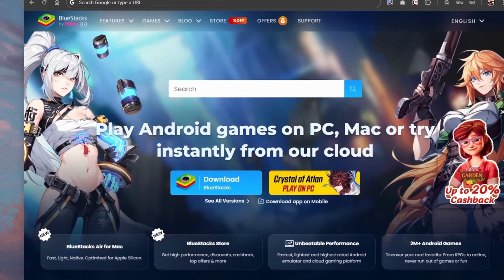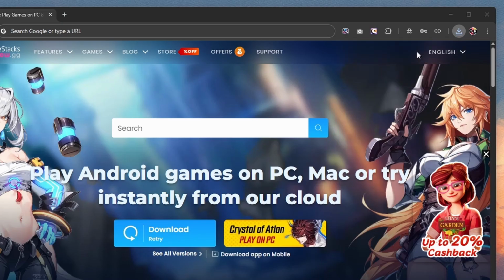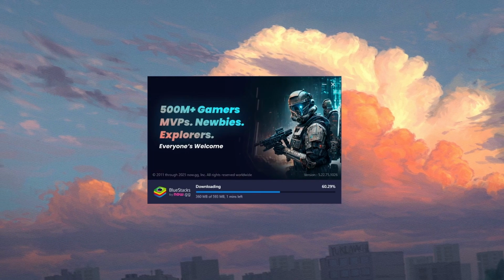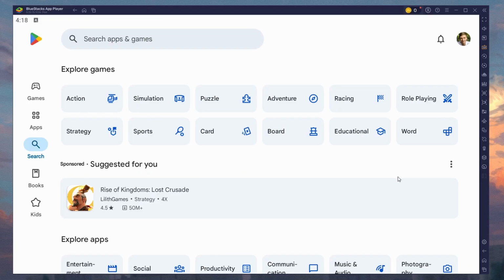Click on the first link in the description to access this page. From here, download the BlueStacks 5 setup installer for your system. This should take a second to complete, and you can follow the install wizard to install the application to your system. After the installation is complete, BlueStacks should open up automatically.